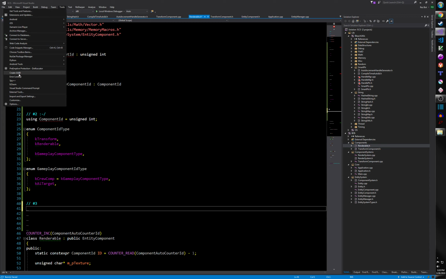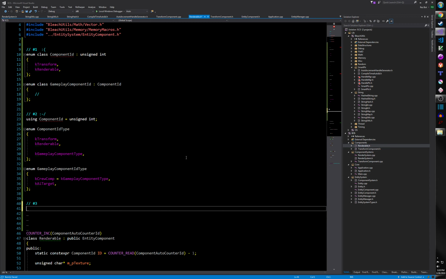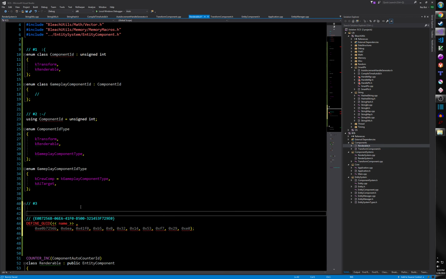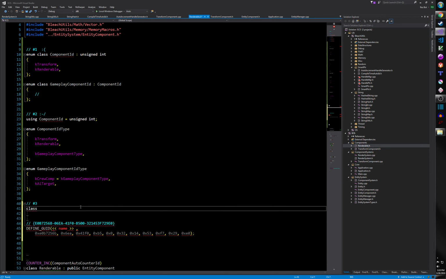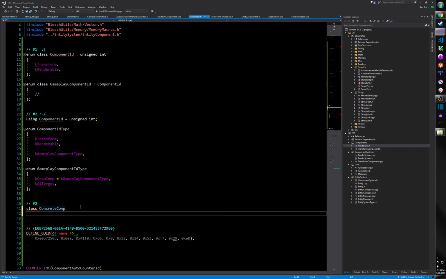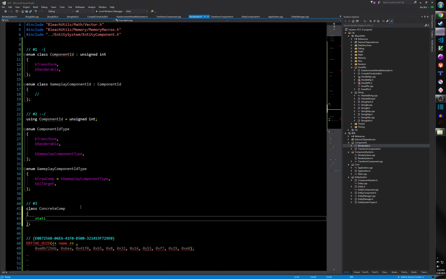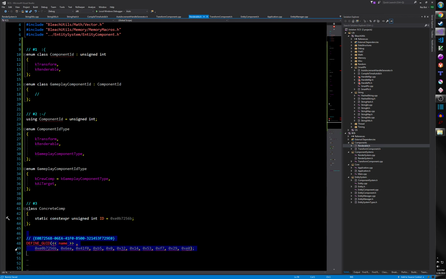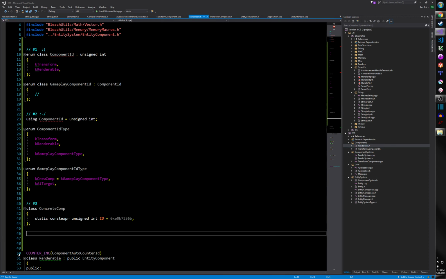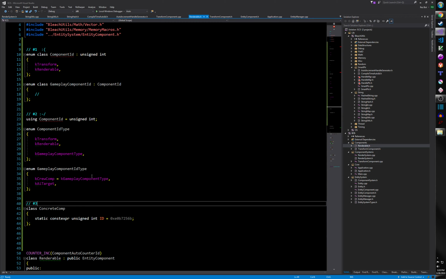You can go to Tools, Create GUID, and you just copy it, and there it is. And so then you would say here in the class, concrete component, whatever this is, right? Here you would have static const expression unsigned int ID equals, and you would literally just do this. So you just manually have this sort of thing. Still compile time.